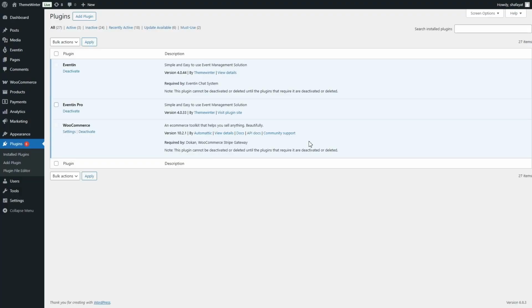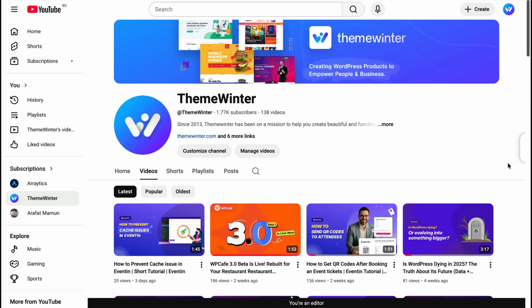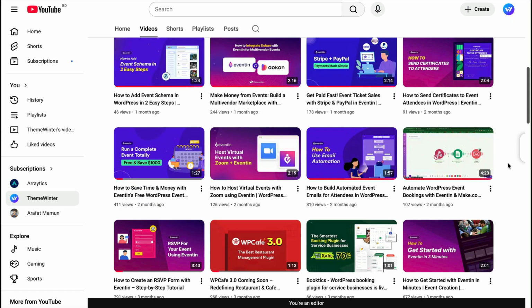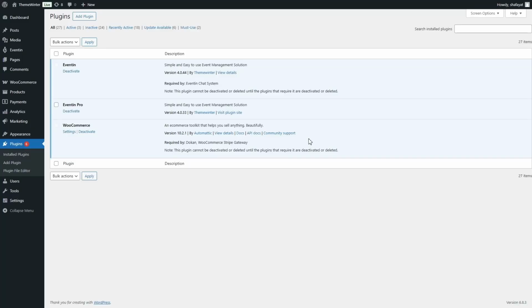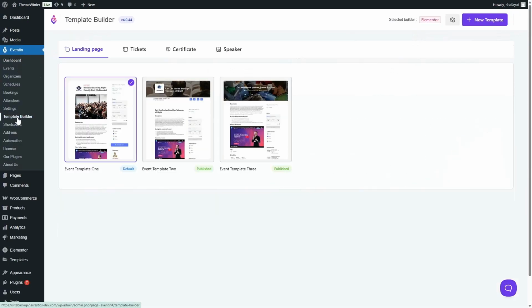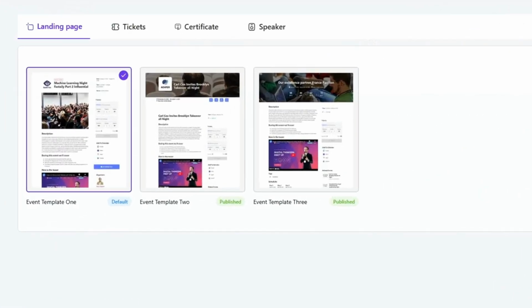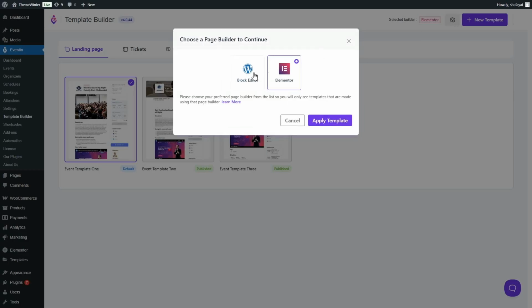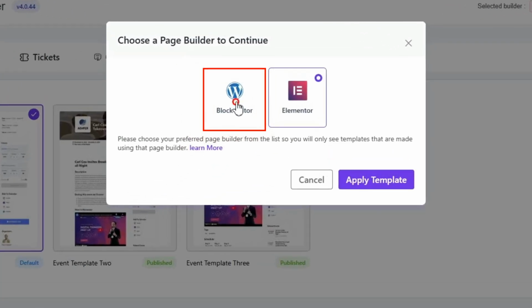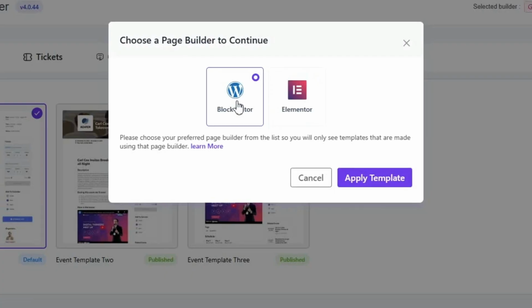To get started, make sure you have both the free and pro versions of Eventin installed and activated. If you're new to Eventin, we recommend checking out our detailed video on how to get started with the plugin. Now, head back to the Eventin dashboard. With this feature, you can create beautiful event landing pages, tickets, certificates, and speaker pages, all in one place. You also have the flexibility to choose which builder you want to use for your templates. Let's begin with the blog editor option to get the most out of the feature.